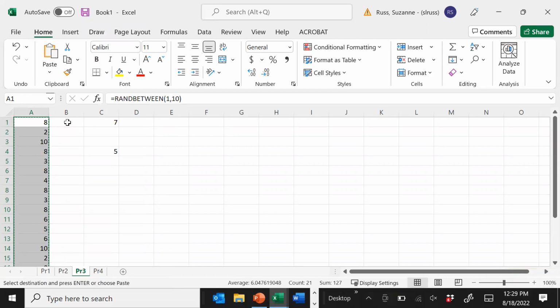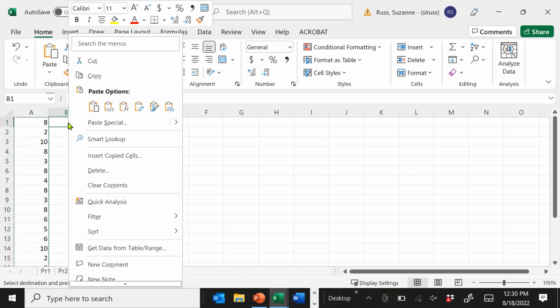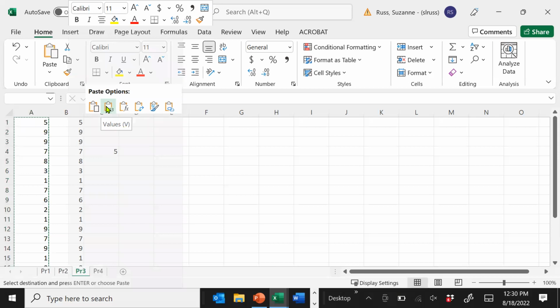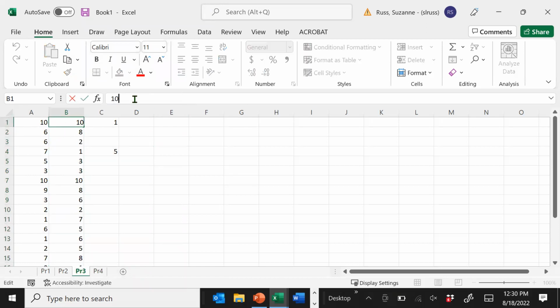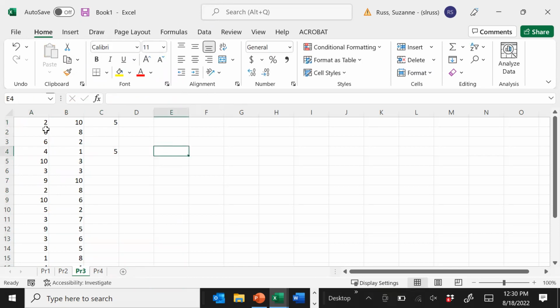But now I want you to click in cell B1, right click, and remember these little menu list of items here. Just click on the one that says 1, 2, 3. What that does is it preserves your values instead of your formula. So when you click on values, you preserve these numbers. Okay? All right.